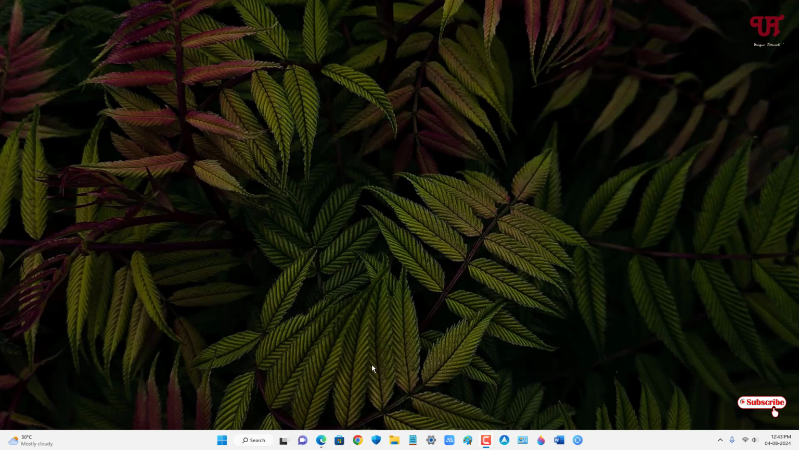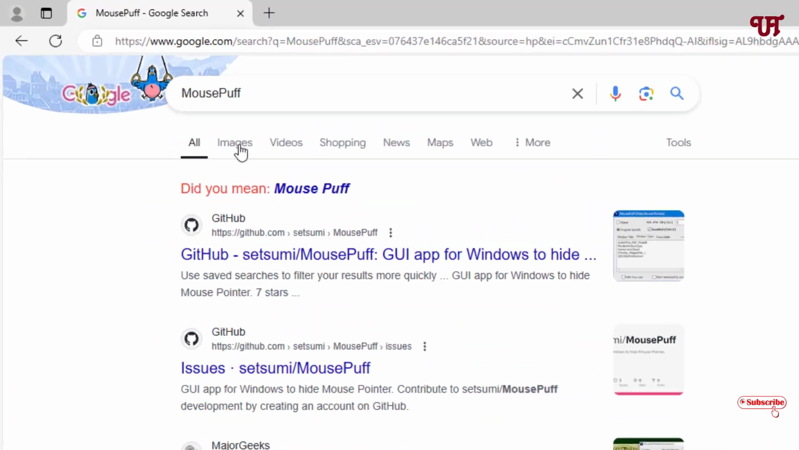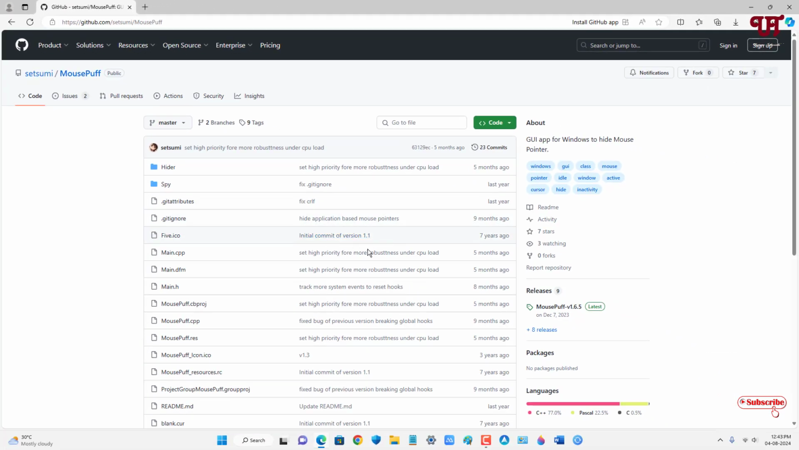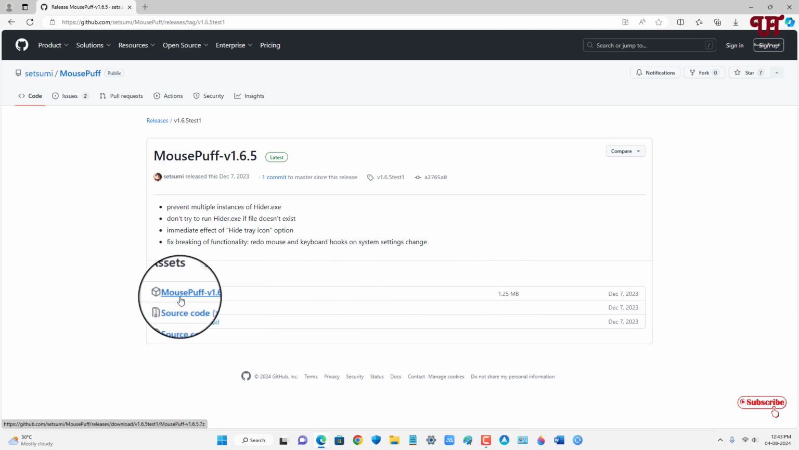Firstly, just open any web browser and in the Google search for an application named MousePub. On the first list you will see its developer website. Just click on it. Now on the right side you can see releases. Just click on this MousePub and click on this file, mousepub.7z.